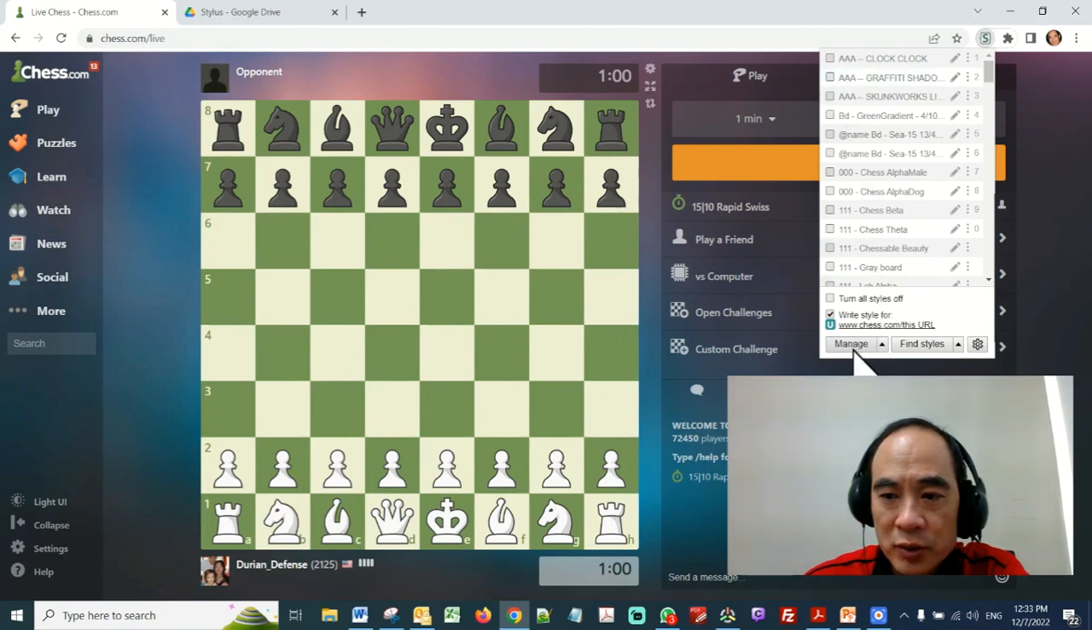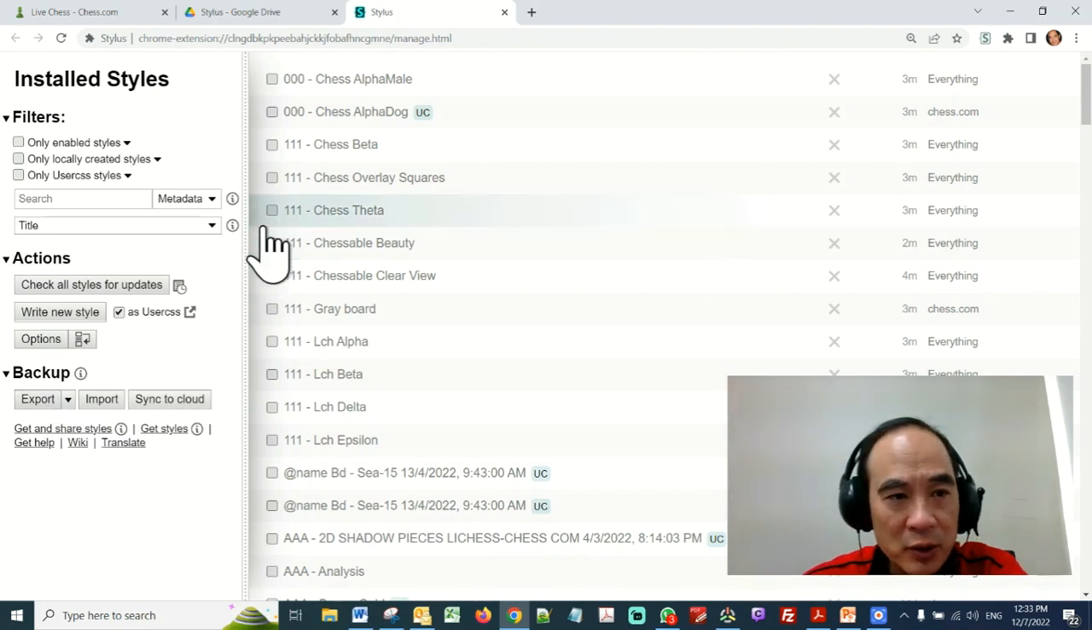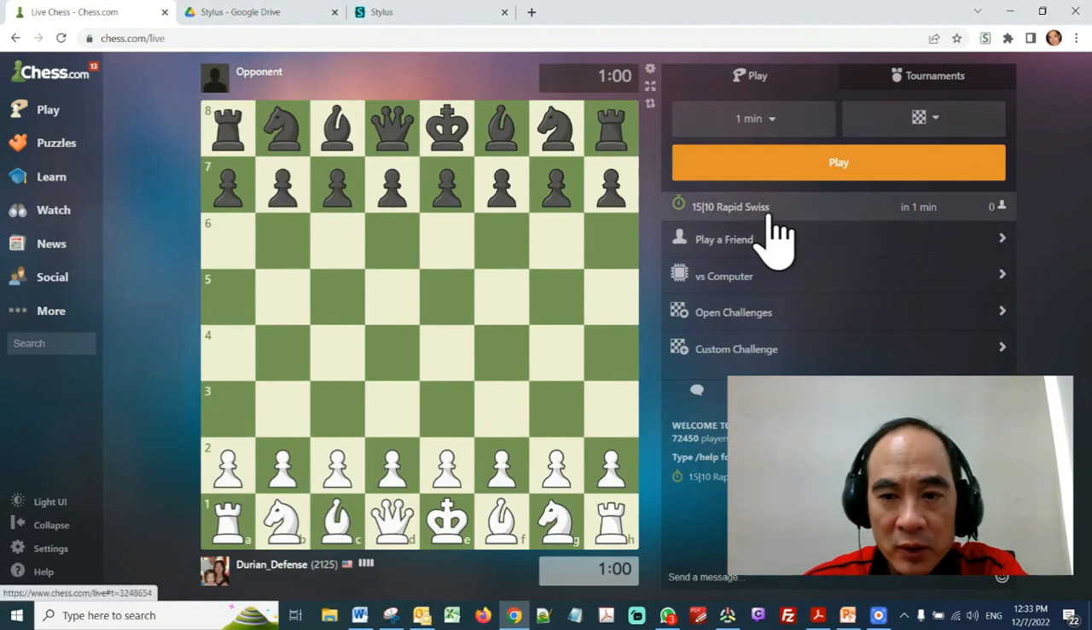You can also click manage to export your files. So you click export, and a JSON file with the date stamp of today, the same date where you are doing the export, will be the file name of the JSON file itself. Okay, so that's how you can import and export files into your Stylus Chrome extension.